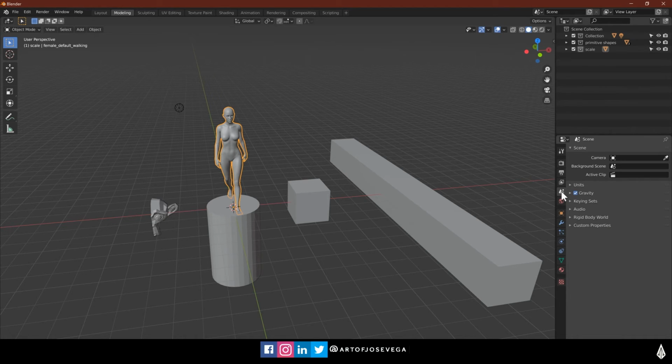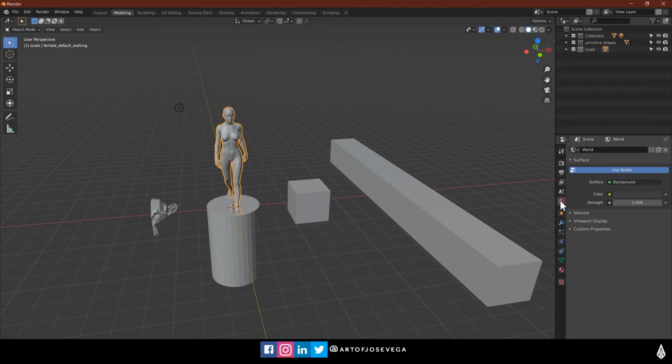This one I actually do not use a lot at all. But here you can, for example, set up your units, how you're gonna deal with the units in your scene. But once you set that up, you don't have to worry about it anymore. And these are your world settings, so you can change the color of the world. If you have volume, viewport display and all that stuff. But we'll dive into this when we get to texturing, because I deal with this in a separate space.